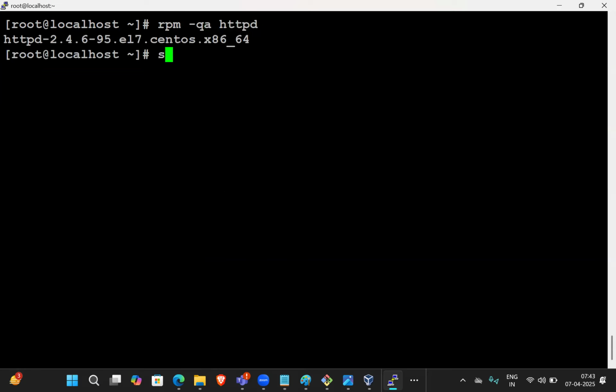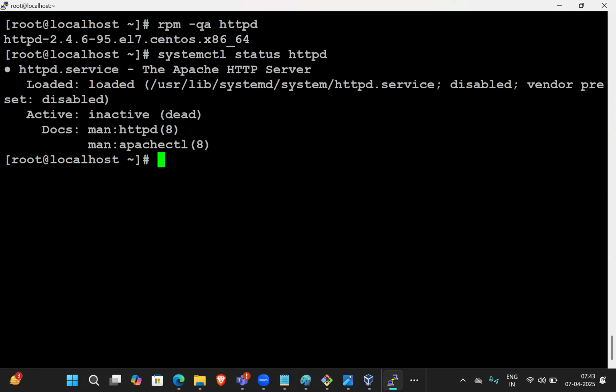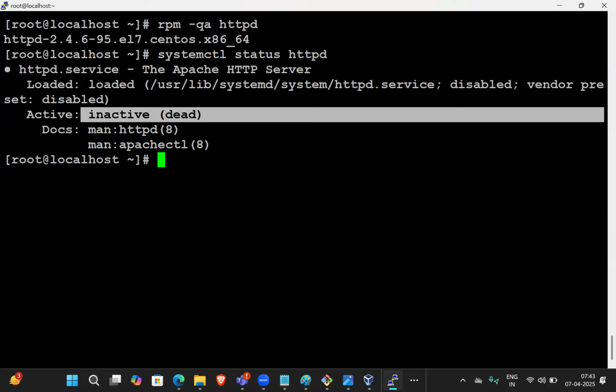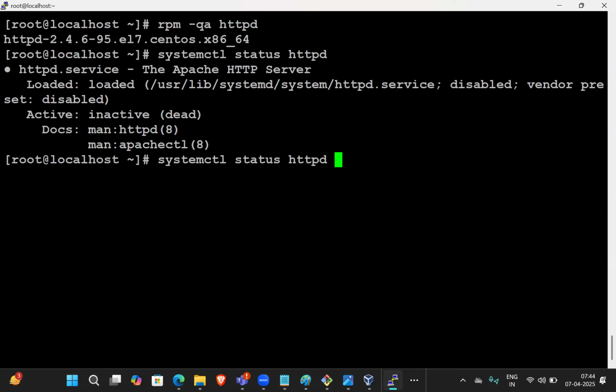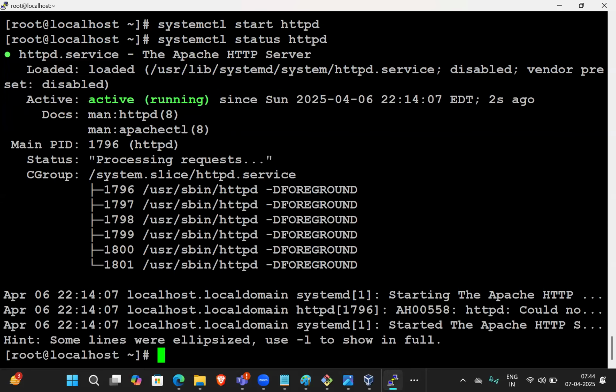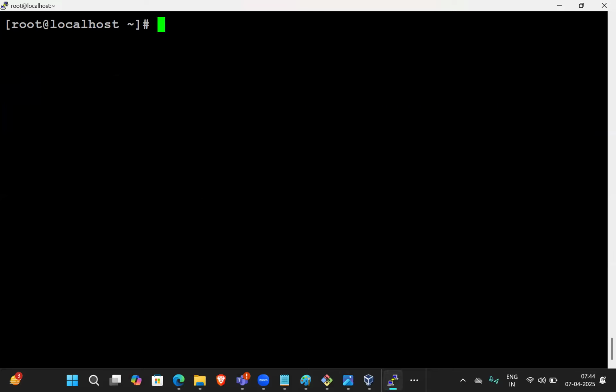Now how to start the service? systemctl status. First, you need to check whether HTTPD is running or not. You see, the service is not running: disabled, inactive, dead state. How can you start it? systemctl start. Okay. Now check the service status. Now it is running. HTTPD is running. The PID is 1796. HTTPD's web server is running.